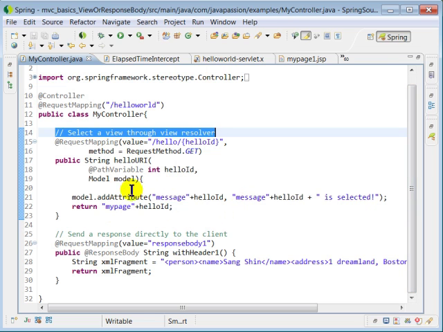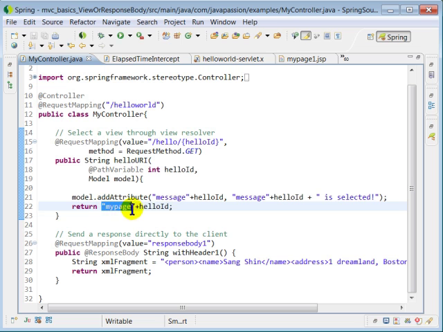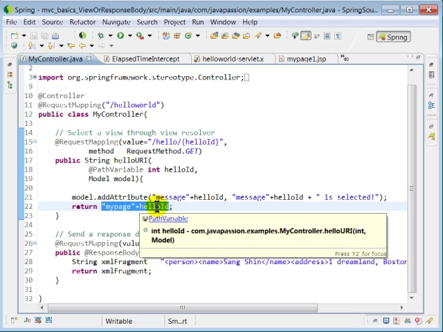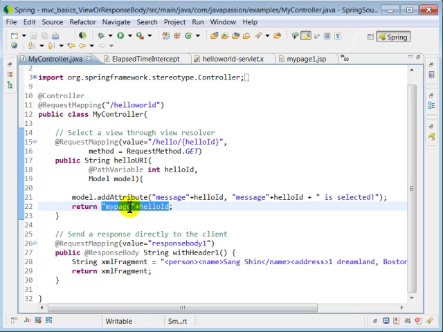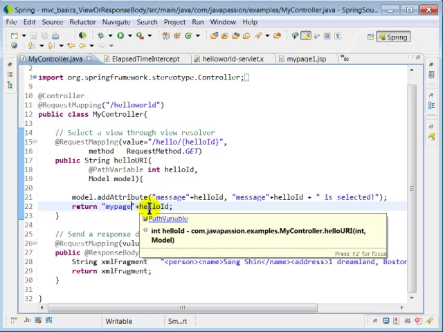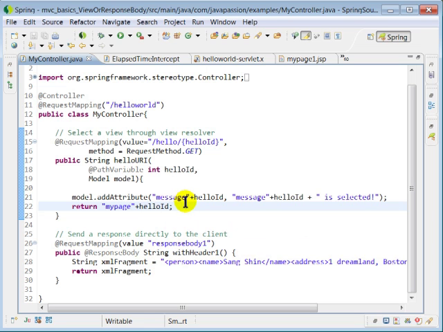So this is the example that we have seen so far. Basically we are returning a logical view string. In this case, with hello ID equals 1, it will return my page 1. My page 1 is used to select the view; in this case, it will select the my page 1 JSP file. So this is a scheme of creating a response through the logical view name, and in return we'll create a view object, and then through the view resolver, the particular view will be selected. This is a case where we are creating a response directly. So here there is no view resolver involved.